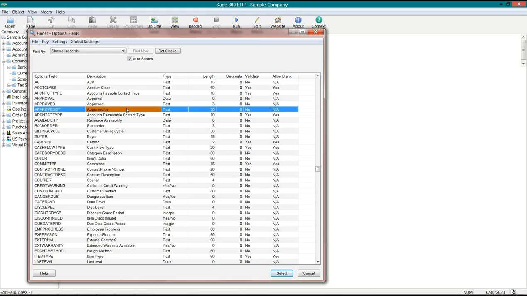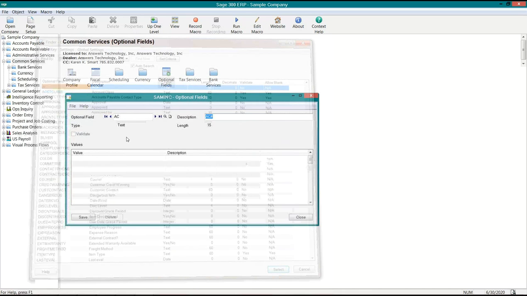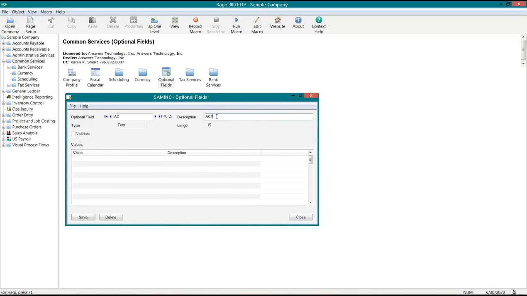So let's take a couple. I'm going to start with the first one called AC. Now, I don't know what AC number is. I don't have any clue. But we can tell that it is a text type field, and the character length is 15. So that means I would have up to 15 characters, alphanumeric and special characters, that I could type in and utilize with this particular optional field.